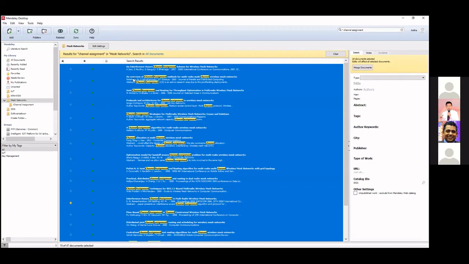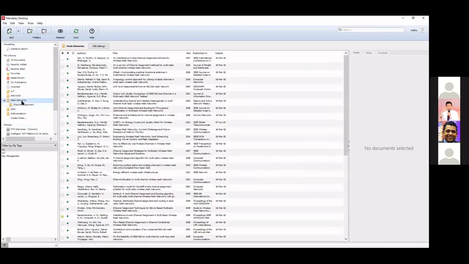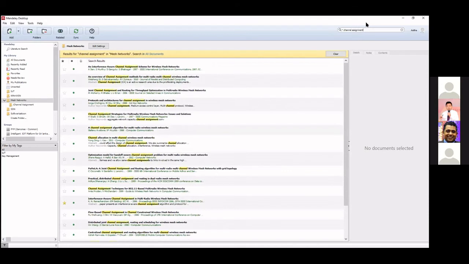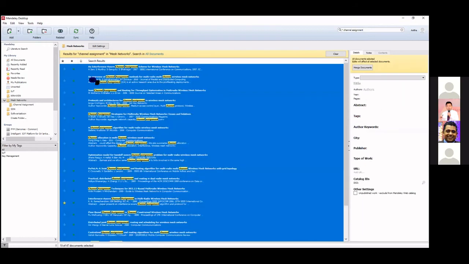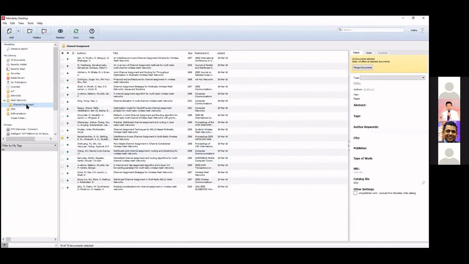So there are 19 documents. So what I'm going to do is get all these documents and drag and drop them into this channel assignment. Okay. So if I go to channel assignment, I can see that the 19 documents are there. It is in that subfolder.